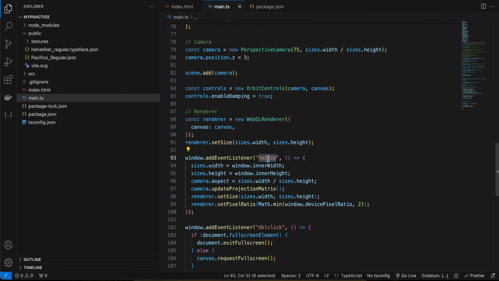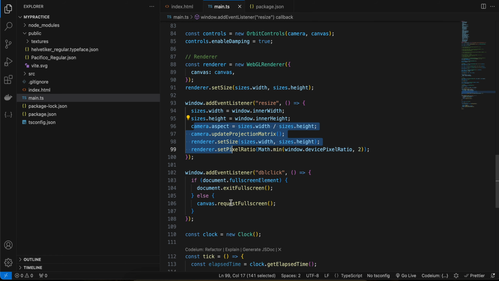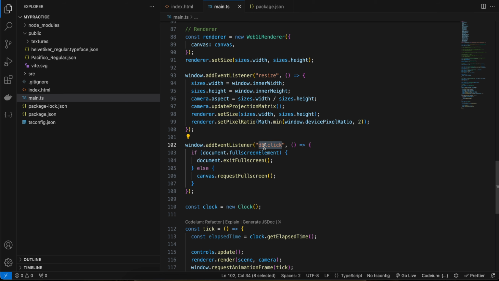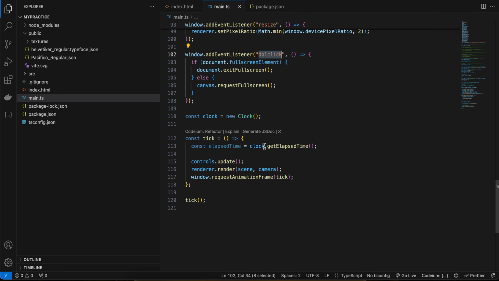And in case of resize, I just want to update the camera as well as the renderer. That's what I'm doing over here. And on double click, we are either entering or exiting the full screen mode. Here I have created one clock as well, in case you want to do some kind of animation, you can do that. So yeah, that's it.